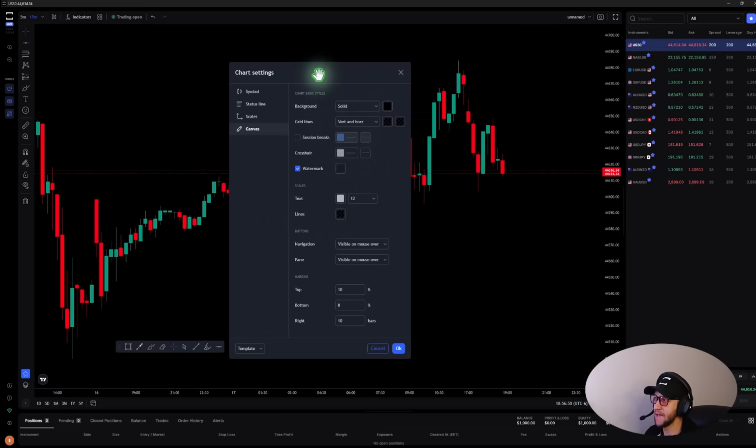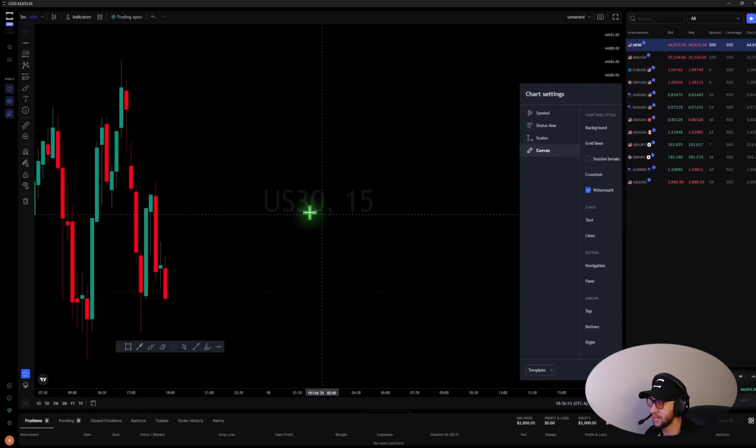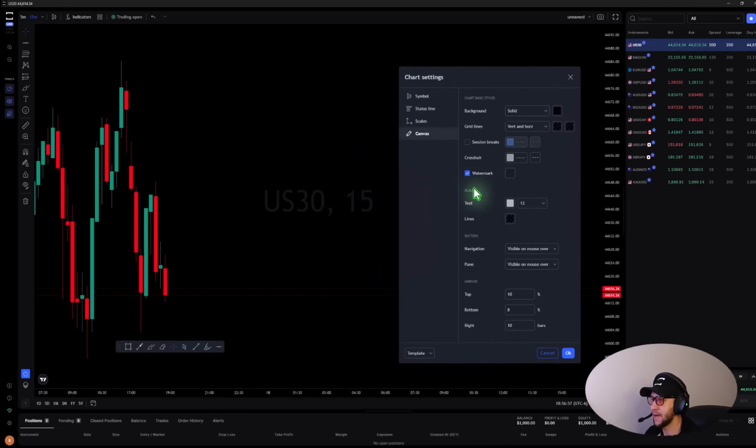And then you could choose to have a watermark. So you guys can see right here, see how it says US 30? This is a watermark. I like having that because it's easy on my eyes.